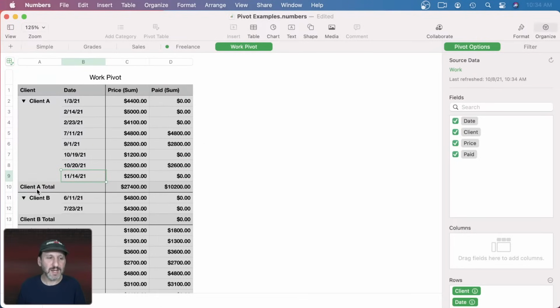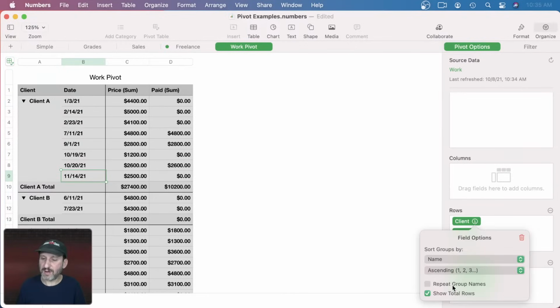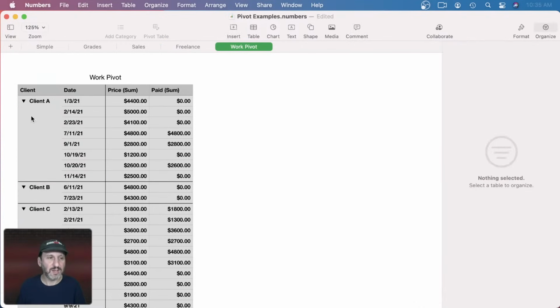Now we don't need to have a total here. So let's go and get rid of that. Let's say the client A total. We'll click there and say total. No. So we have that. Now when we want to create an invoice, we don't want client A to see what all the other clients have paid us and what they owe us.